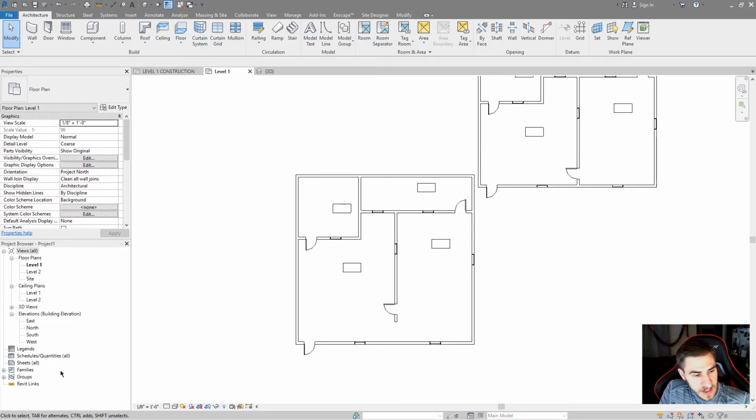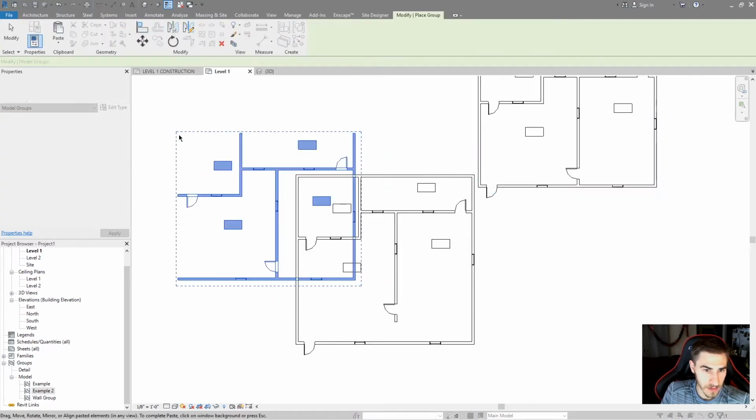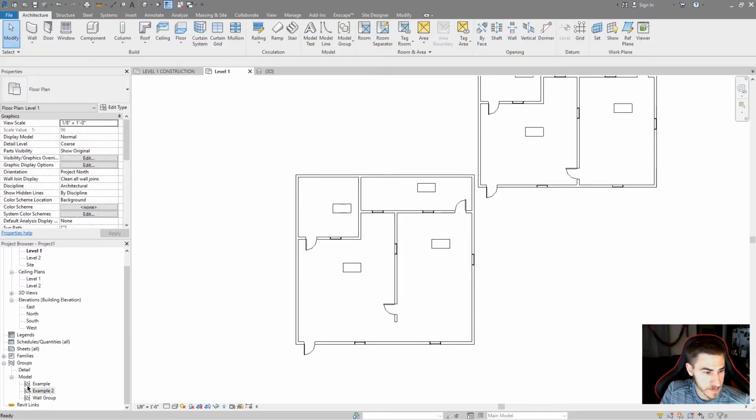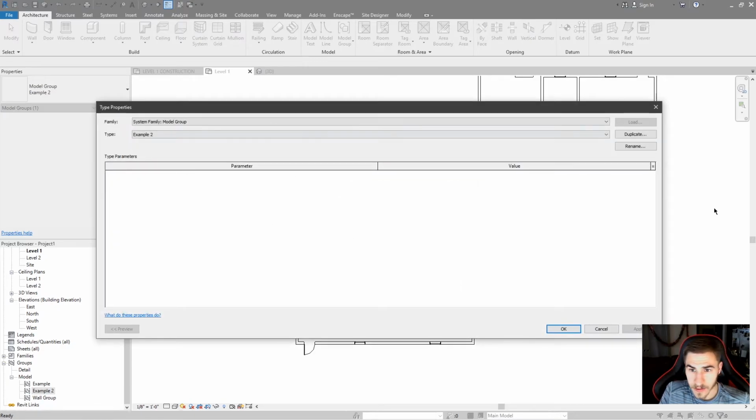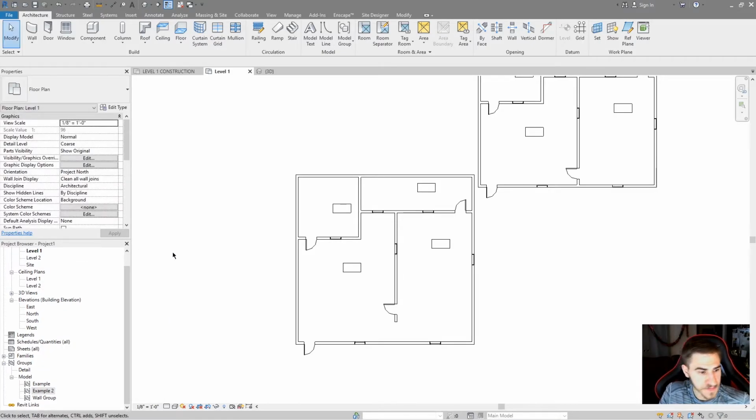Something else to be aware of is that just like in the project browser, you have all your views, legends, schedules, sheets, and families. There's also a tab for groups. Once I create groups, there's a detail and model groups, and I can see all of my different model groups here. You can drag and place them in like you would any other family, or you can place them up here through the model group and place model group. Doesn't matter. You could also edit them this way. There's nothing really to edit with the groups because they're just groups, but you can rename them, do whatever you need to do in that case.